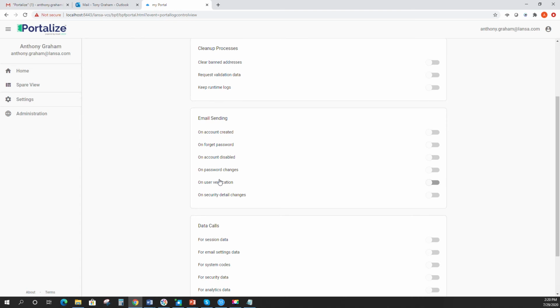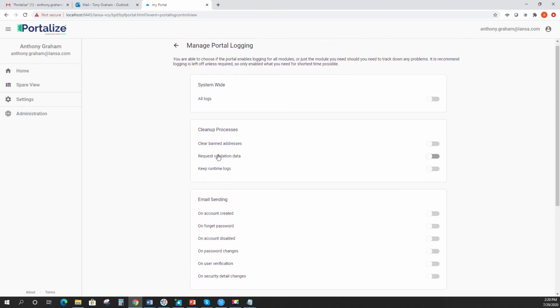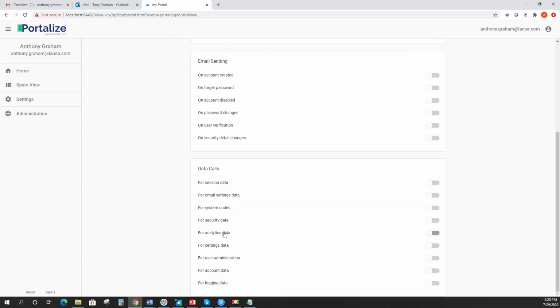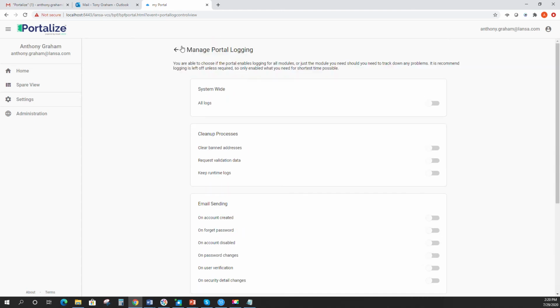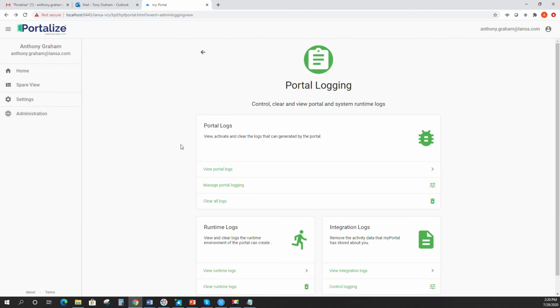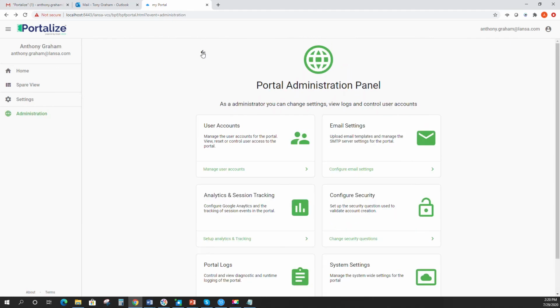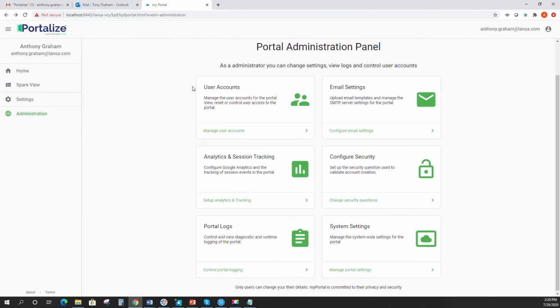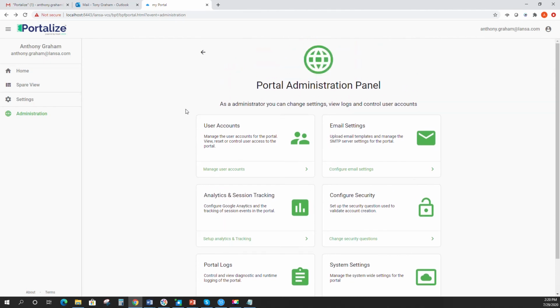Same thing with password changes. If someone's having issues, well, I'm going to turn the logging on for that and see what's going on, see if I can identify anything on the portal's end, what might be an issue. And so easily turn those off and on. Again, the more you turn on, the bigger your logs are going to be. And then finally, we have system settings as well.